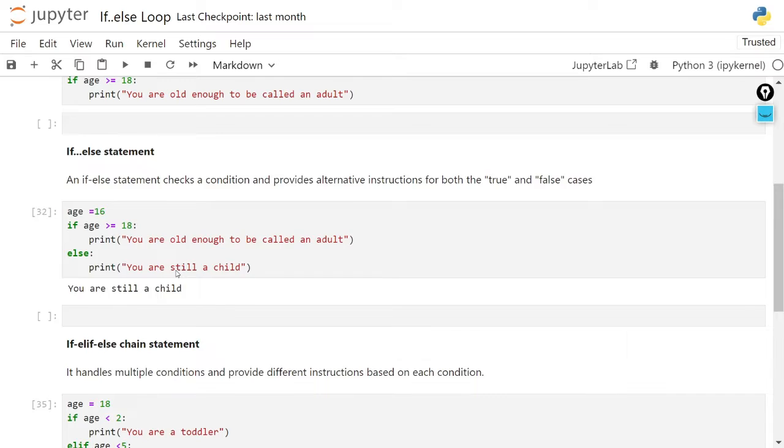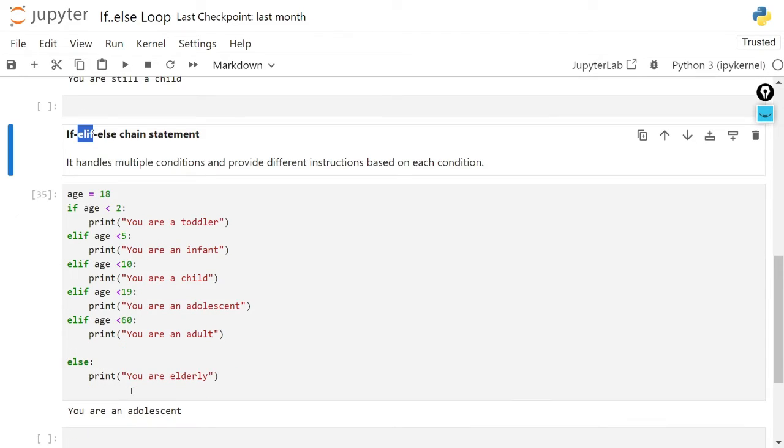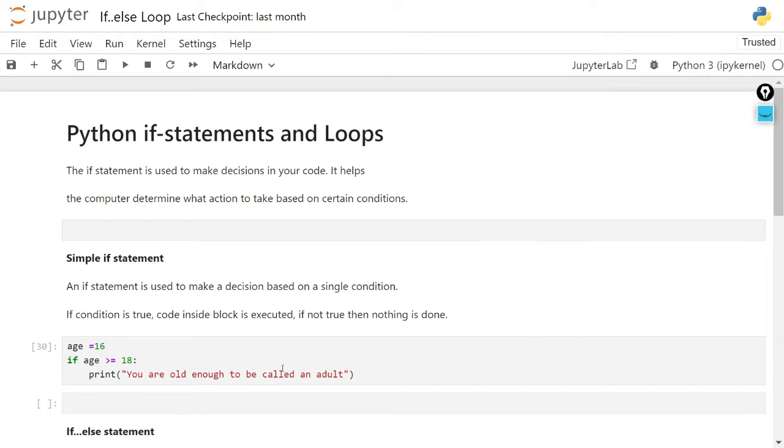Then we have the if else chain. Okay, understand this part. This stands for else if. It handles multiple conditions and provides different instructions based on each condition. You have if, else if, else if, else if. You can have as many as possible before you finally have else. So these are loops and conditions.